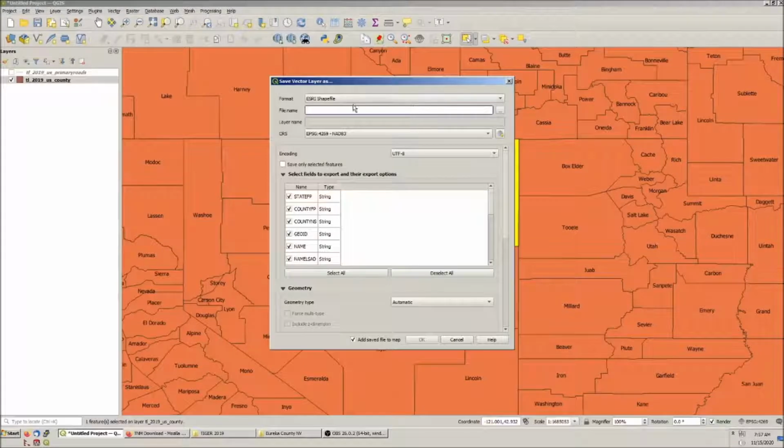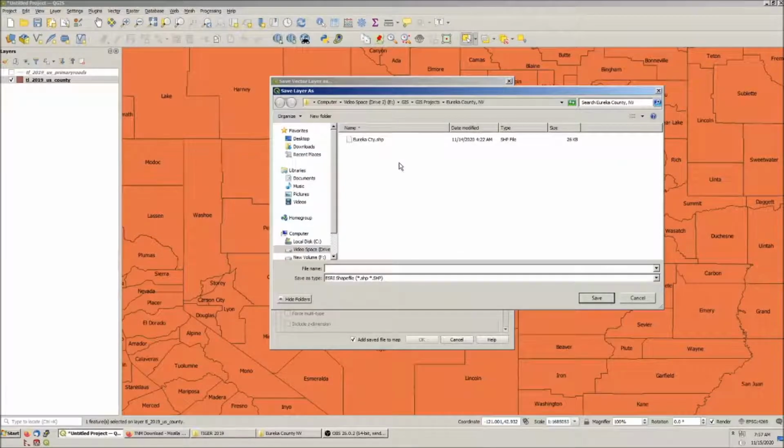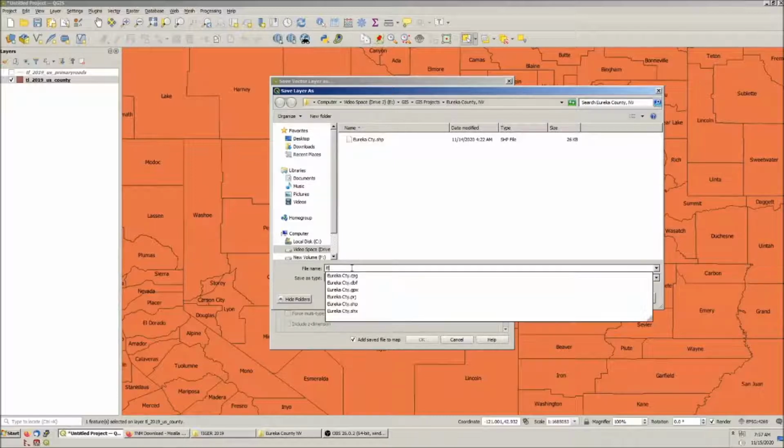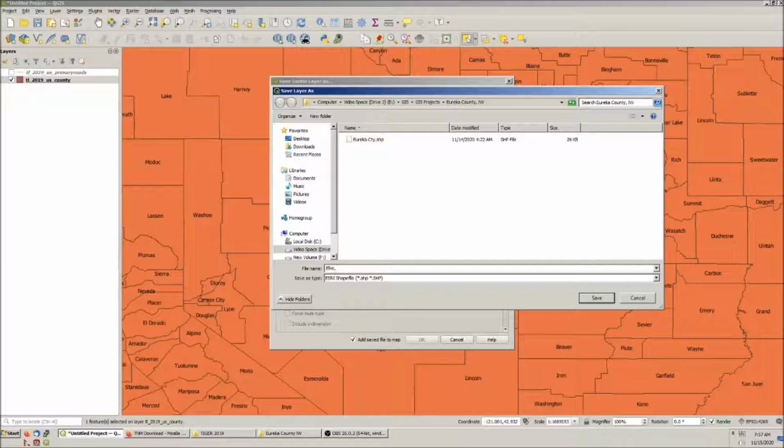Let's go ahead and save this. We're just going to save it in the same folder as the Eureka County. And this is just going to be Elko County, Nevada, and it's a shapefile.